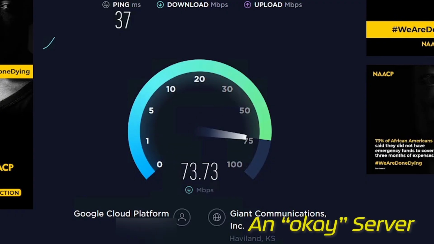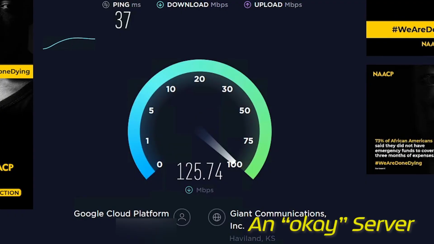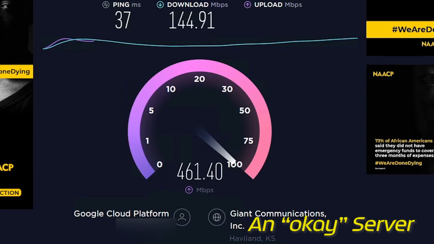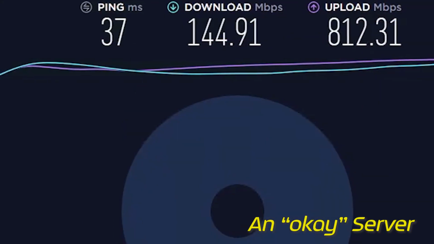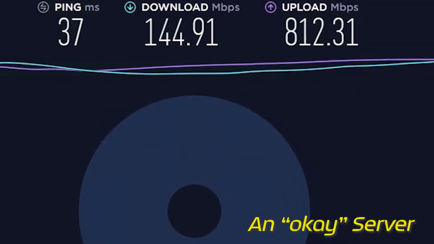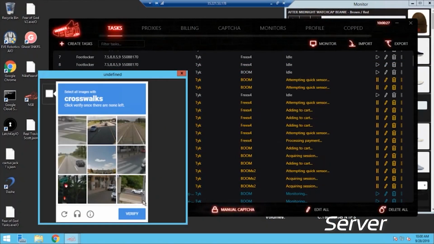Next, we'll be going over a Google server. As you guys know, this is a very cost-efficient way to save money, as you get 300 credits free when you sign up for the first time. Now, as you guys can see, we have a download speed of 144.91 megabytes per second, and we have an upload speed of 812.31 megabytes per second. While the download is terrible, the upload speed is definitely more than awesome.